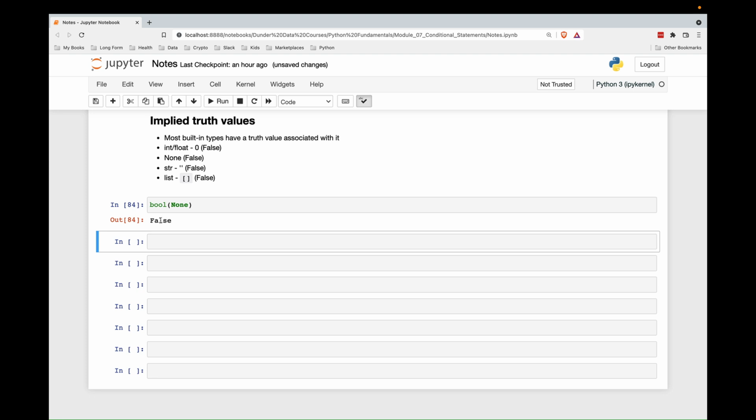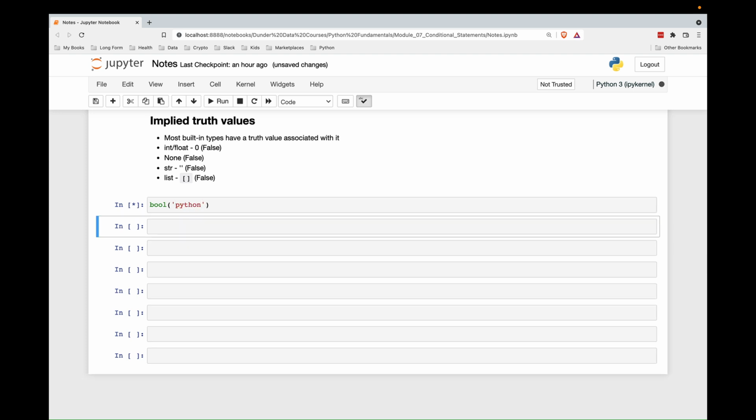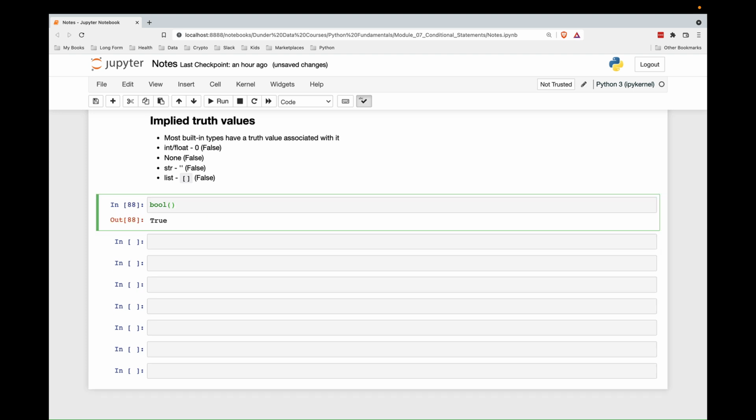None will evaluate as false. For strings, an empty string gets evaluated as false, like this. Any other string, whether it's one character or more, or just a single space, does get evaluated as true. Same thing with lists. An empty list, which is created with just these square brackets, is a zero-item list right here, and the truth value of it is false. If we have any other values in here, it will be true.